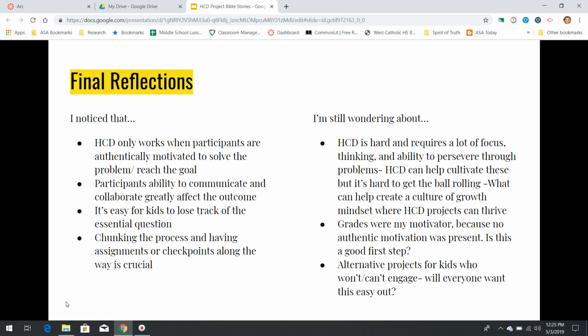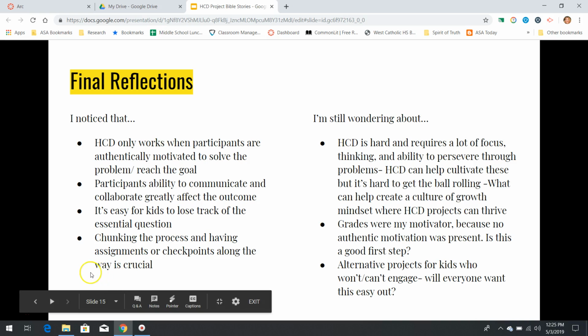My final reflections from doing this project: I noticed that my first attempt really failed, and I didn't have any grades attached. We were just trying to come up with a procedure for the classroom. Nobody was really interested in coming up with a procedure. They didn't really see the reason why we needed one. That was all too far above them, so it wasn't a good idea. They didn't have any authentic motivation to solve that problem, so it just turned into a big time to mess around.